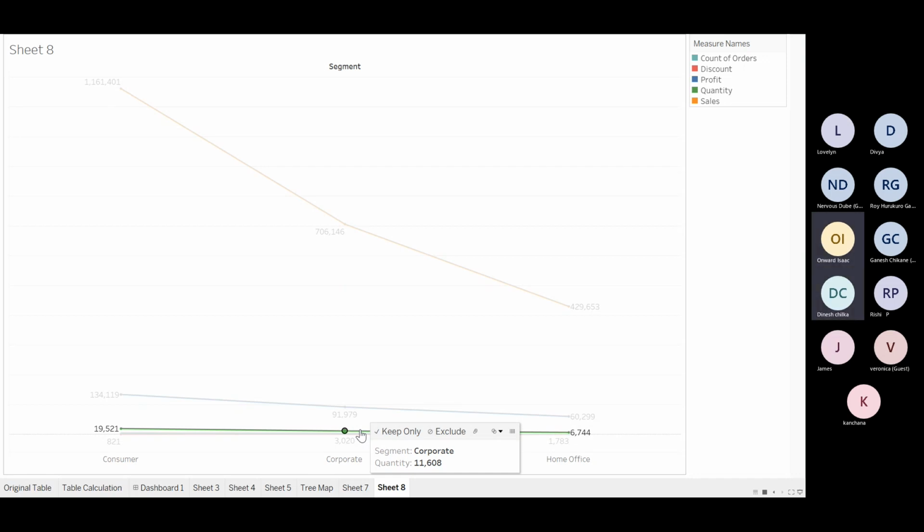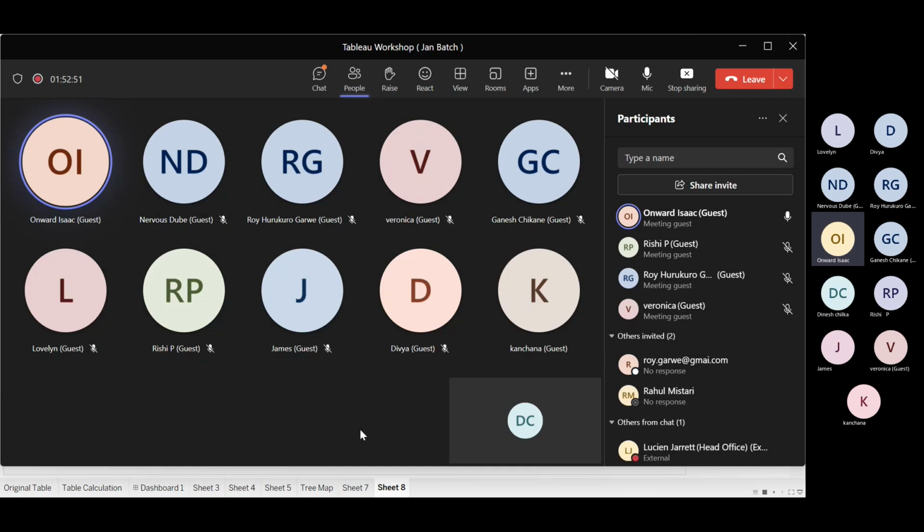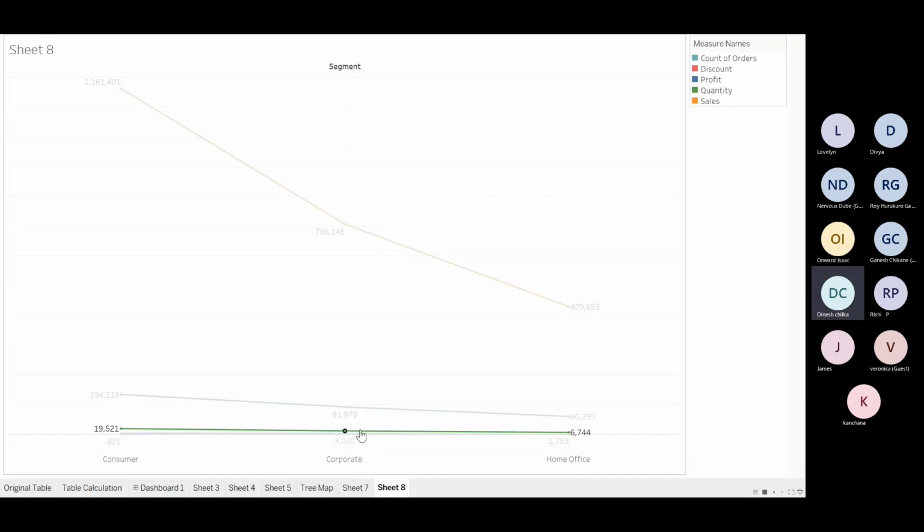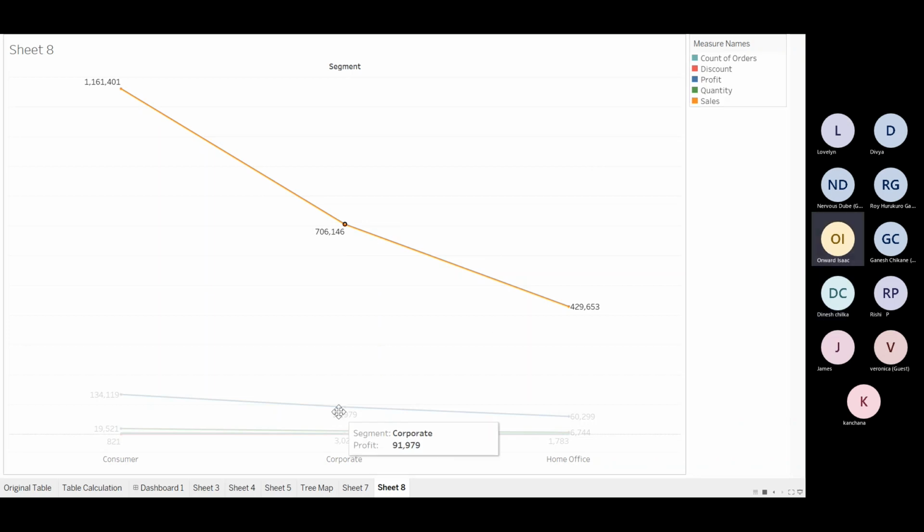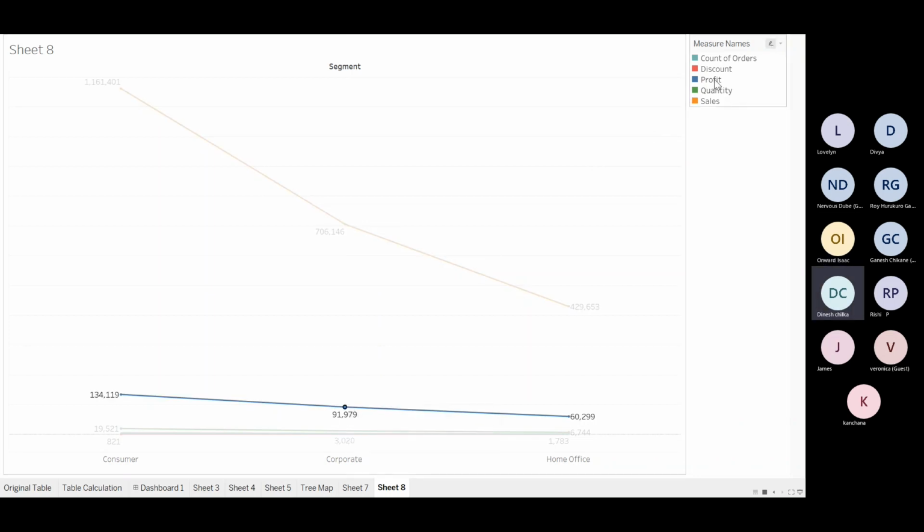Who is telling it was profit? Whose name is that? Who is telling the profit? This is a quantity. If you see here, this green color is quantity. This yellow color line is nothing but sales. And this blue color line is nothing but profit. Then what have I done, tell me?